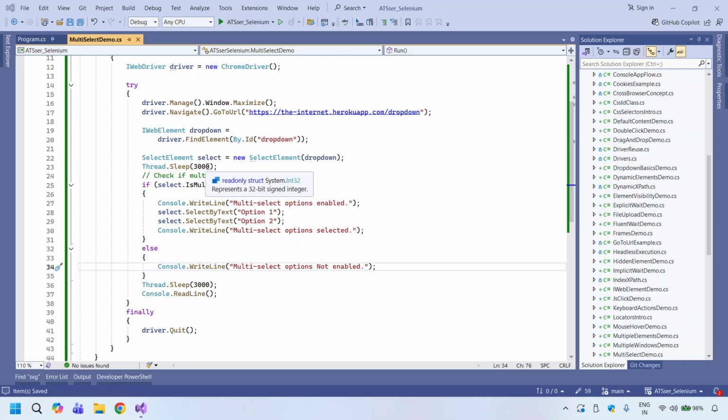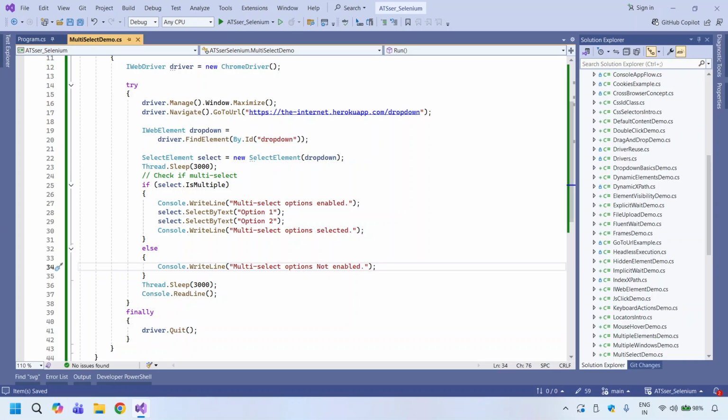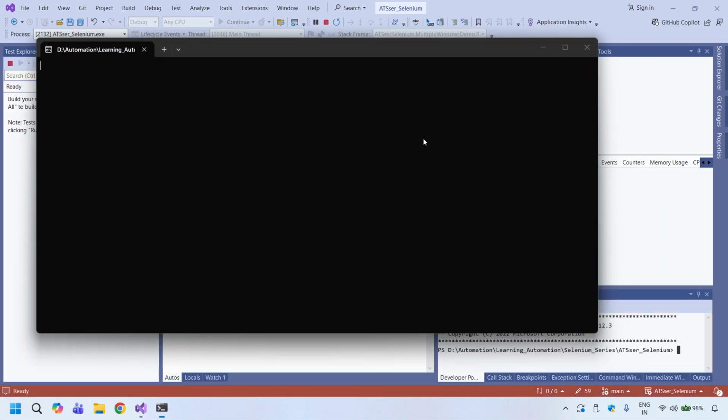If you see here, if it has multiple, then I will enter into the if statement and select the option 1, option 2. If it is not multiple, then no option will be selected. This is how multi-select dropdowns are handled in Selenium. I will run the script, then you will see whether that particular dropdown has multi-select option or not.